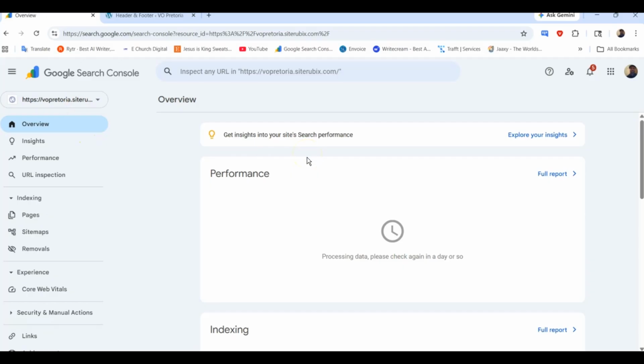Now you can go to your new property by going to property, and it will start showing you data in about 2 or 3 weeks, which is going to be some powerful data. All right, there you go. If you have any questions, drop them in the comment section.